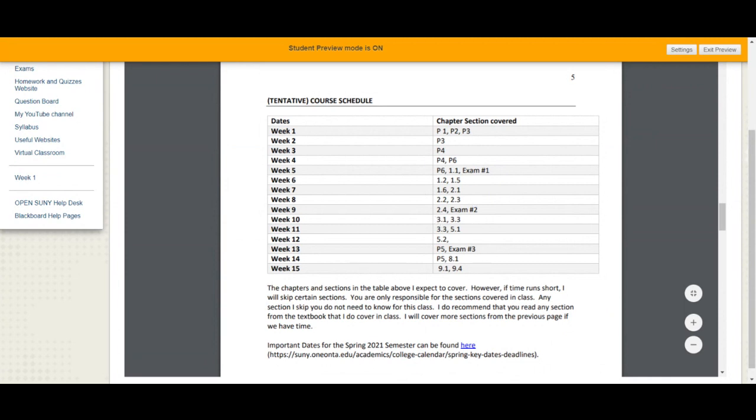Again, I do recommend you buy the book. You really should read any section that I cover. If there's something I don't cover, then you don't have to worry about it. You're only going to be tested on what I cover. And I know reading a math book can be tricky. I was an undergrad once myself. I know reading math books is not easy to do. I understand that.